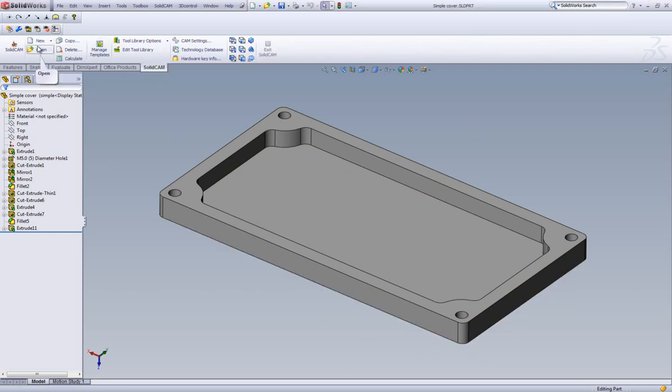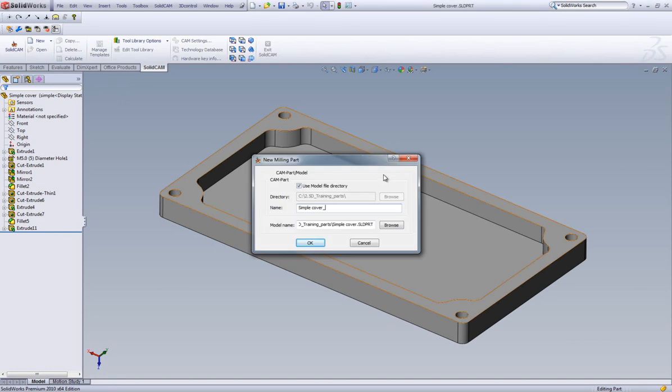We will begin by selecting New on the SolidCAM toolbar located at the top of our screen. Selecting Milling brings up our New Milling Part dialog that handles the saving of our CAM project. The first field shows exactly where the part will be saved. This is controlled either by going into the default area, which is set in our SolidCAM settings, or by clicking on Use Model File Directory and storing it in the folder where our SOLIDWORKS model is already saved.